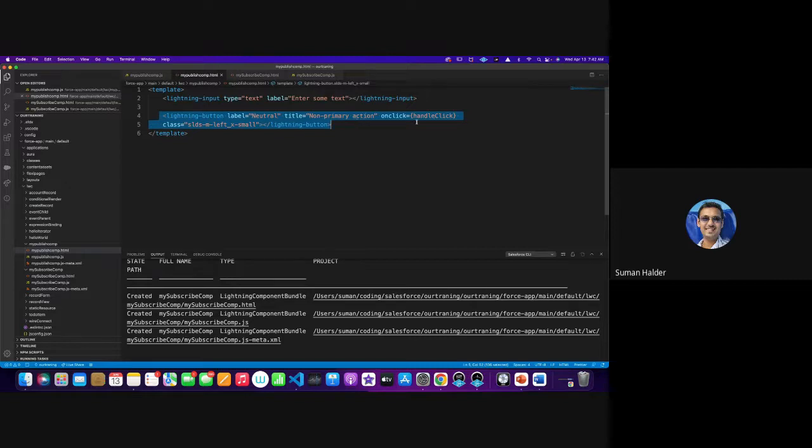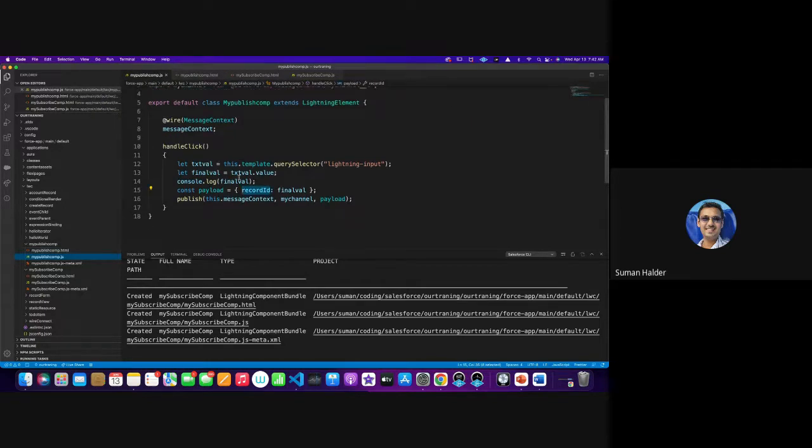Okay, and then on handle of the lightning button, what I'm doing is I am getting the context of the lightning input and getting the value from the input text box. So whatever I am writing, it will be here.